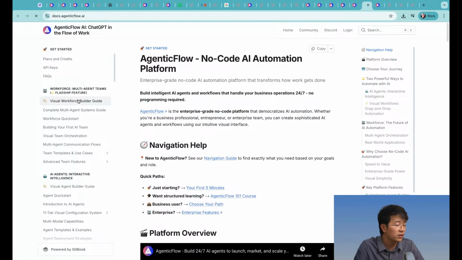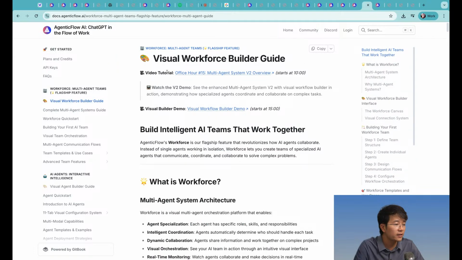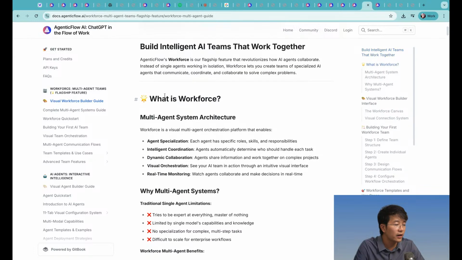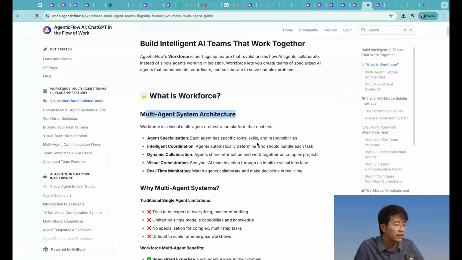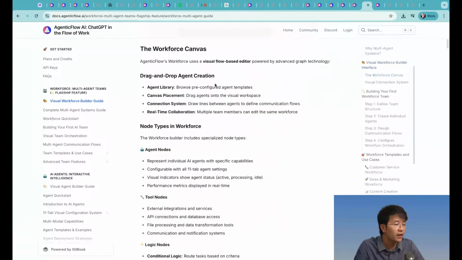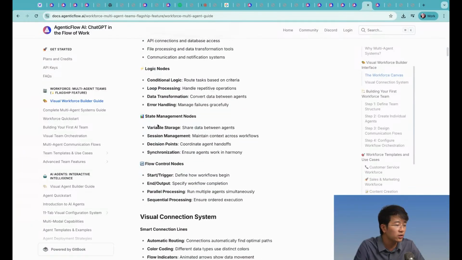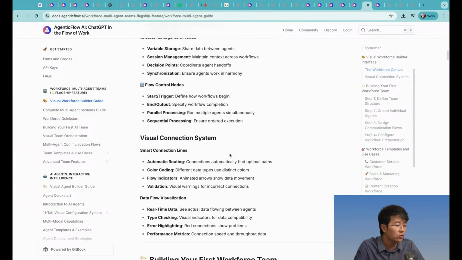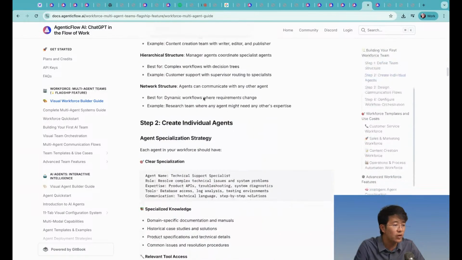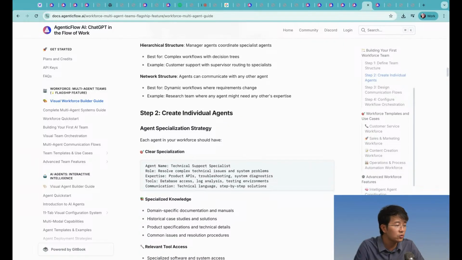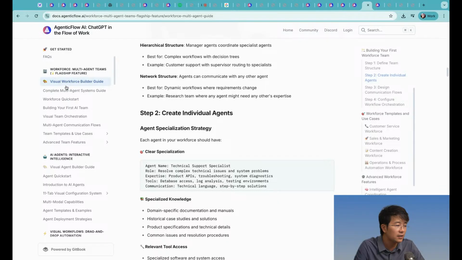This is the workforce, where it's showing you the workforce builder. There's some video tutorial explaining what the workforce architecture is and why, and what a canvas is, what the node, tool node, logic node, state modifier, and flow control are, and so on. So right now we just have a skeleton. We will need to put more screenshots in here, but basically you will find it in this area, on the left hand side here.